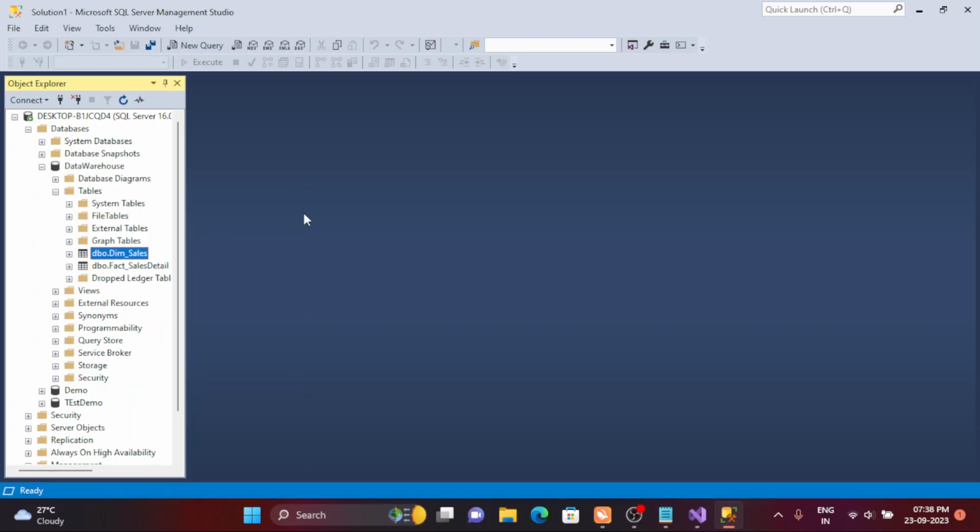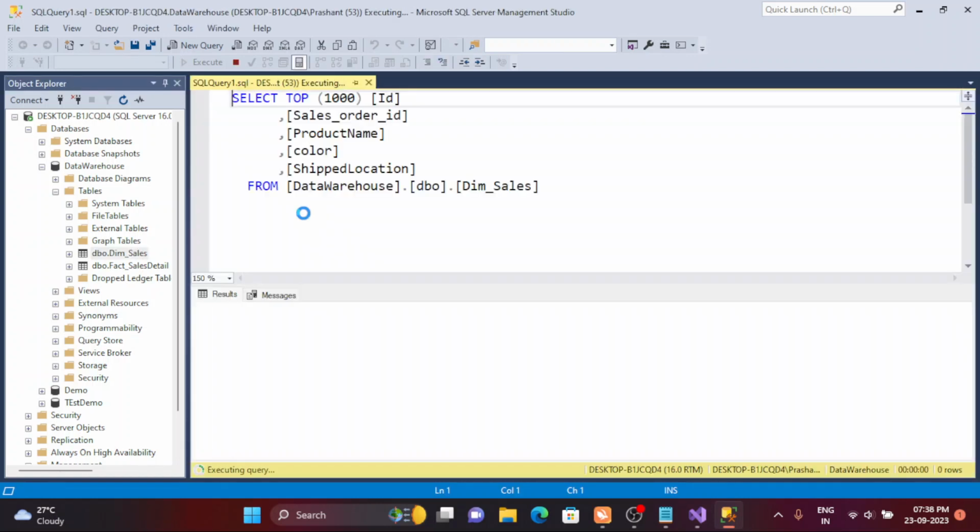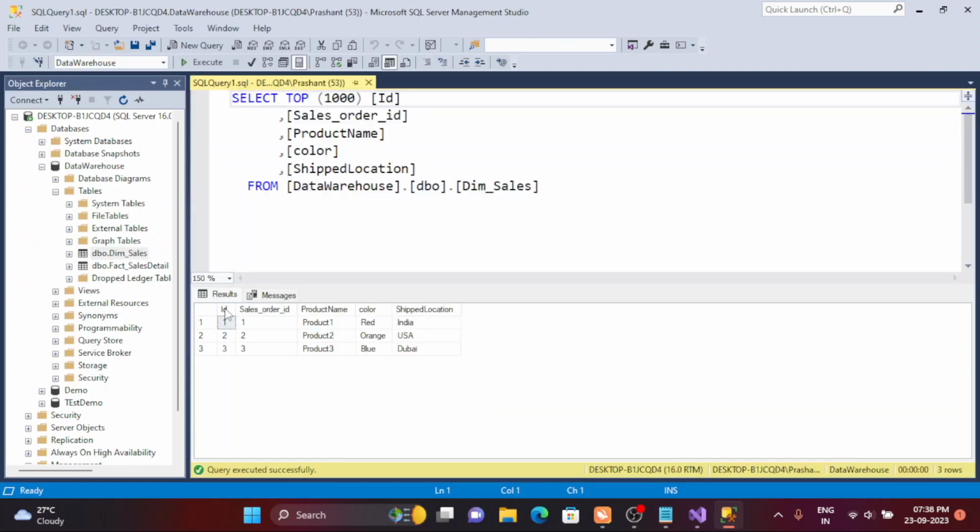Dim underscore sales is a dimension table where I have the data for the sales. I can show you, this is the unique ID for this particular table, and this is the sales order ID where I have the sales information. This is the dimension kind of, right? With this sales order ID, the customer has purchased product 1, the color is red, and the ship location is India. In the second order, the customer has purchased product 2, the color is orange, and the USA. Likewise, in the third order, the customer has purchased product 3, the color is blue, and the ship location is Dubai.